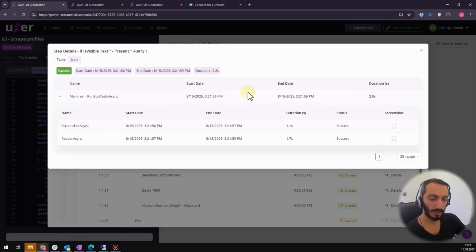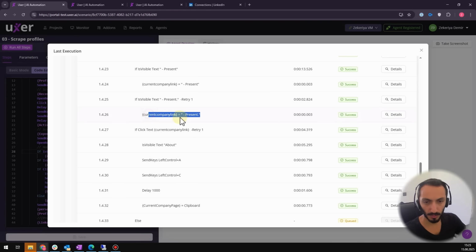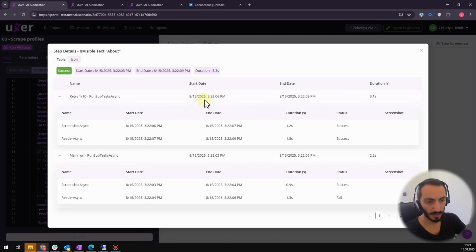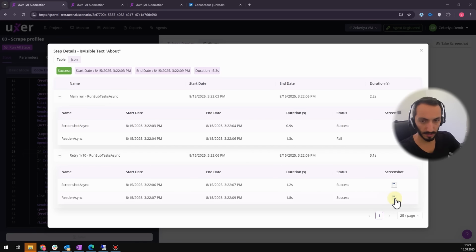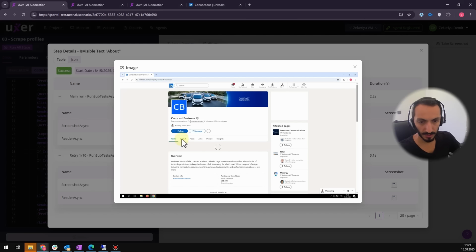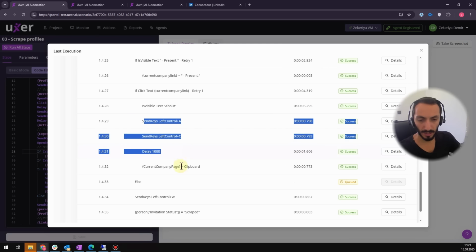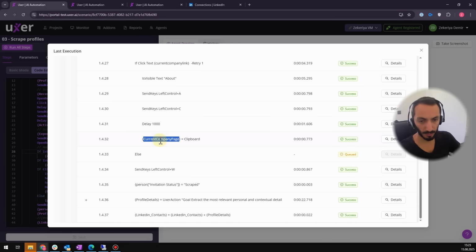After I go to their latest company, I'm also going to grab their company profile page. So I click that, and then if there is text about, which is proof that the company page is loaded. Let's see here, yes, we are on the company page right now. Our next steps after that are again Control A, Control C, and save the current company page into a variable.